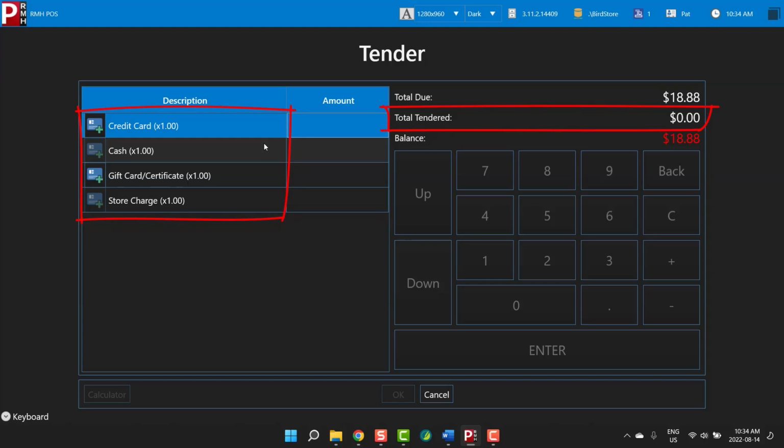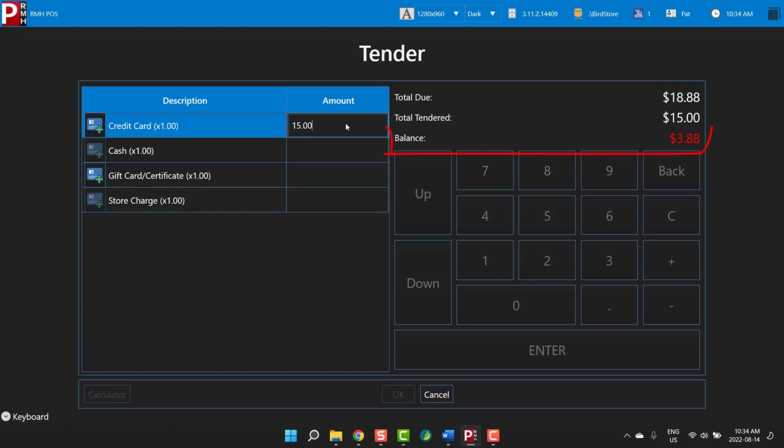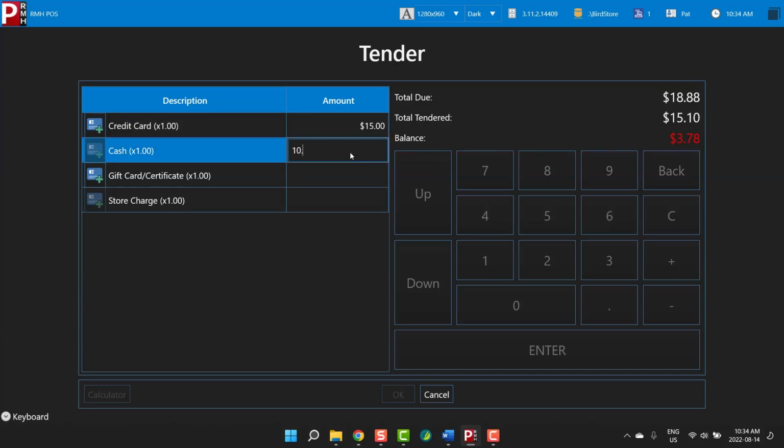Your store may also accept other tender types, such as gift certificates, gift cards, store credit, food stamps, or foreign currencies. Occasionally, a customer will want to pay the total due using 2 or more tender types. For example, they may want to pay half using a credit card and half using cash. The total tendered changes as you enter the amounts for each tender type. Using 2 or more tender types is sometimes called splitting a payment. You will see a balance amount in red if the total tendered is less than the total due. You will see a change amount in green if the total tendered is greater than the total due.